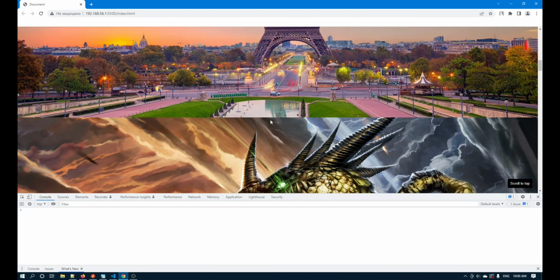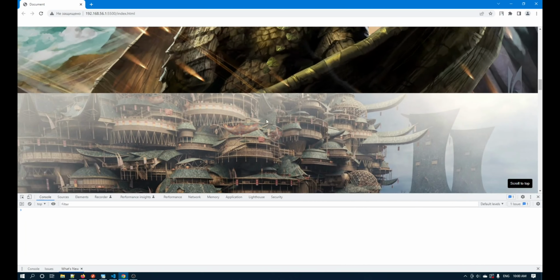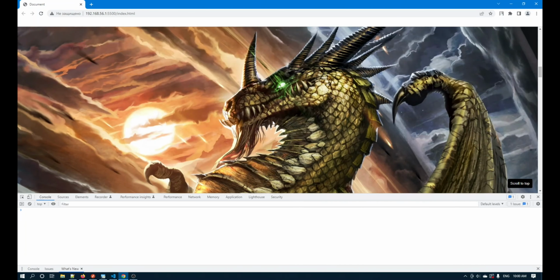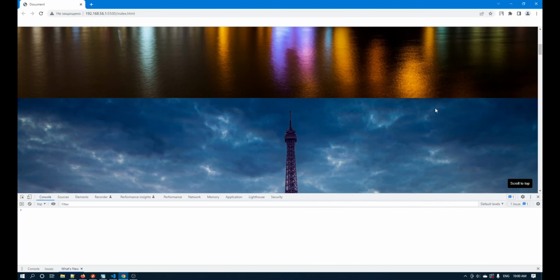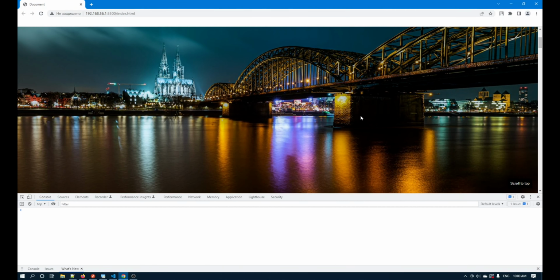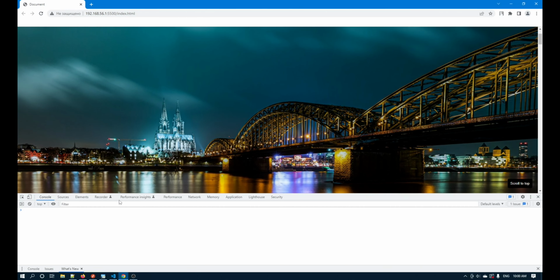Now we can change this value to 200. Now scrolling will be much slower. Now, when I use the scroll wheel, I get scrolling. This can also be removed.